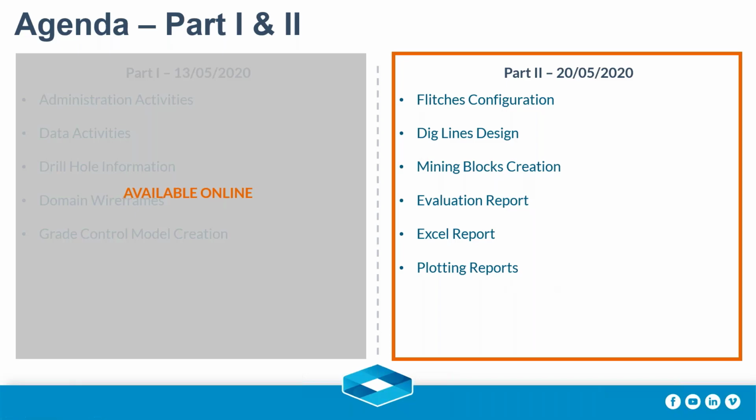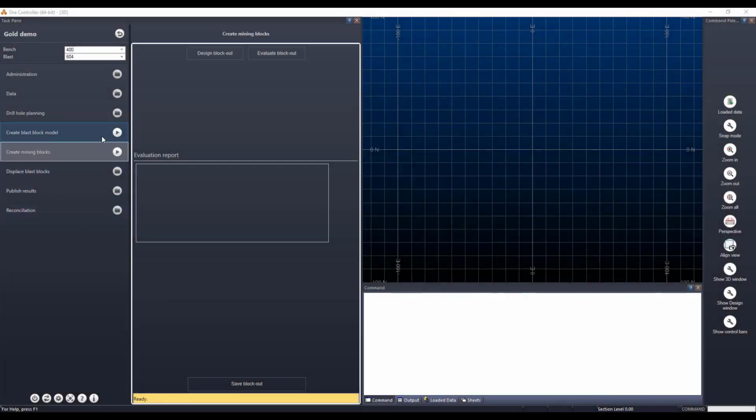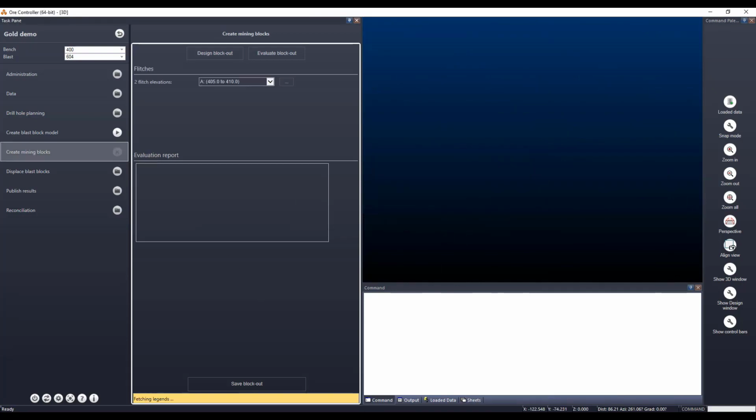Let me get our software here. Moving on to our controller, we're going to run the create mining blocks activity, and then we're going to talk about the publishing and the reconciliation. So let's start this activity here.